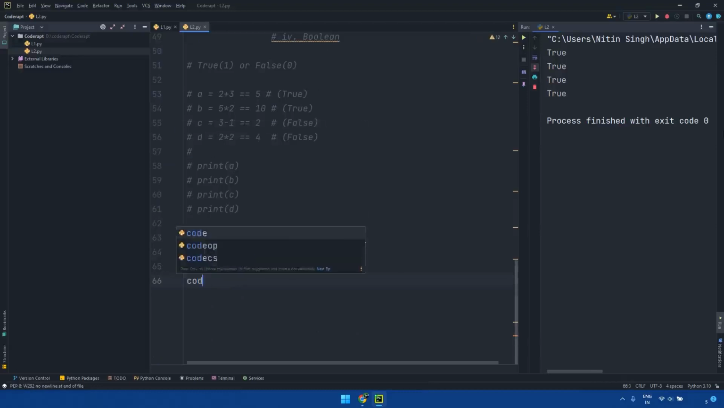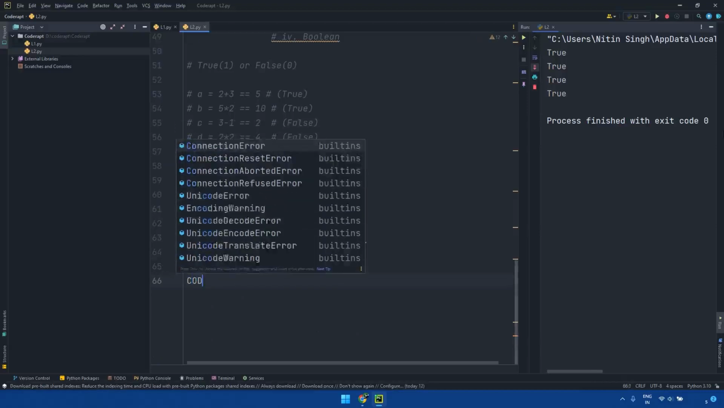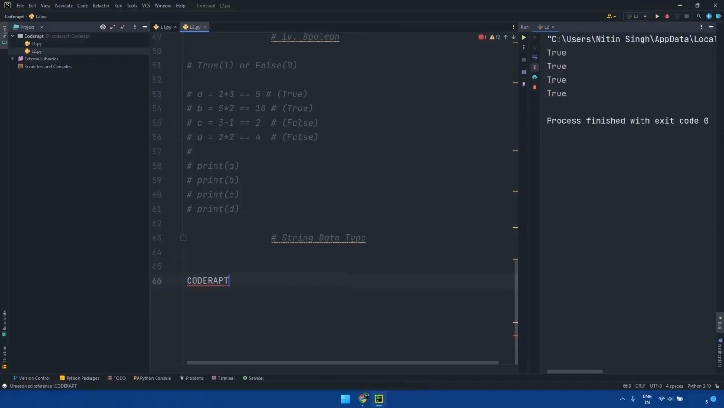Let's say I write the code CodeRapt. What about this? Would you be able to store this as an integer type? No, you can't store that as an integer because an integer is a number. Can you store this in a float? No, you can't store that in a float either because a float is also a number with a decimal. So I hope now you got an idea that for storing that we have to use a string.